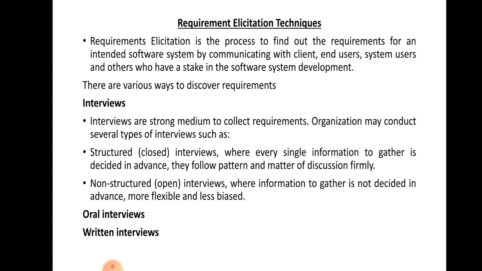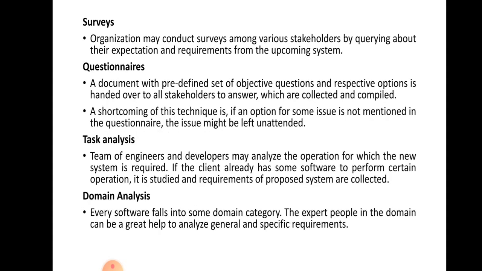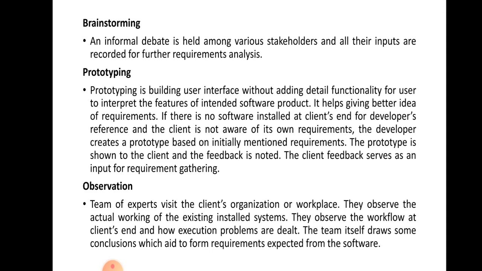There are various ways to find out the requirements, because requirement elicitation is nothing but the process of finding out the requirements from the user. There are many ways to find out or discover the requirements from the user. The first way is interviews, second is surveys, questionnaires, task analysis, domain analysis, brainstorming sessions, prototyping and observation.